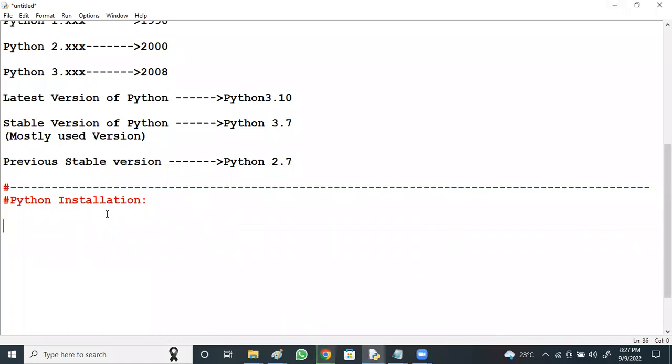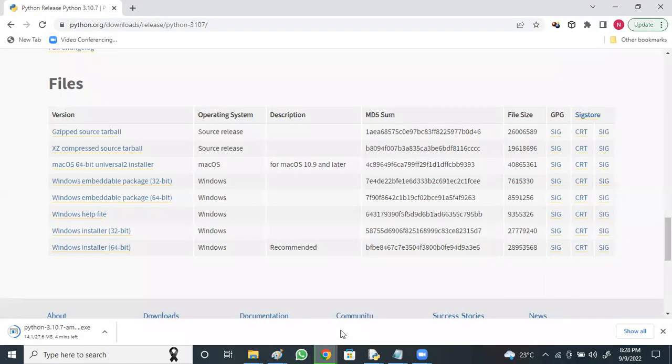This is the command for installing: sudo apt-get install python3.10. This command is going to install Python 3.10 in your Linux environment. Just this command is enough. You need to run everything as the root user. So let me check this download.